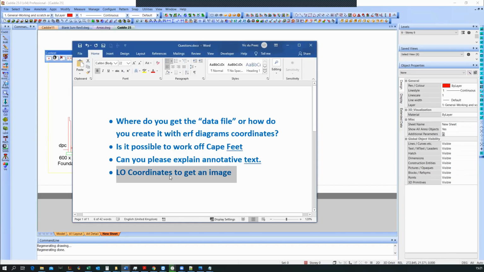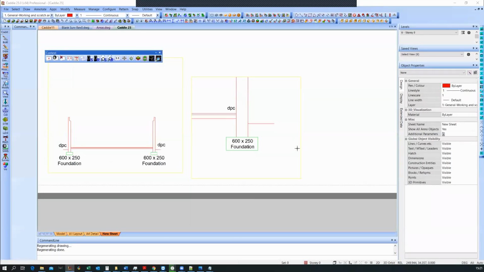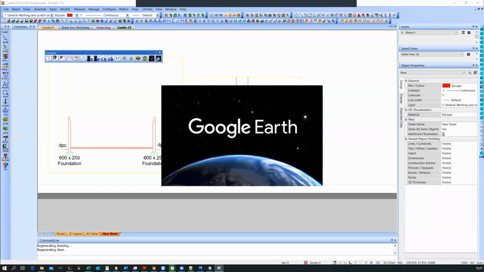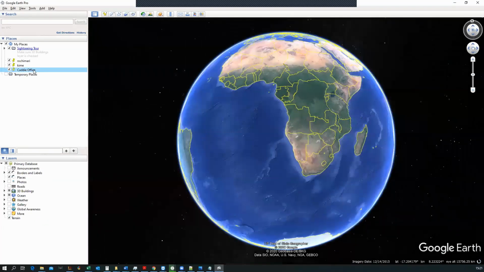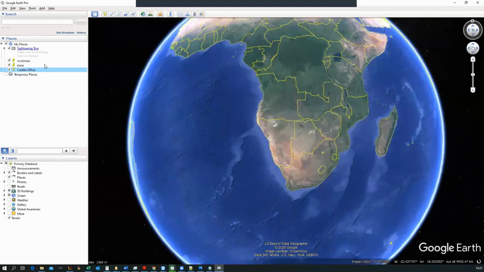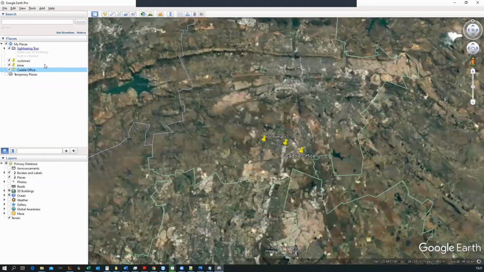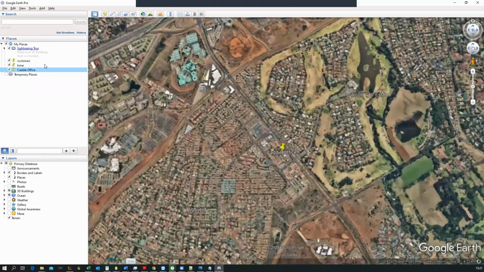How do you load lat/long coordinates to get an image into Caddie? On yesterday's webinar, I basically did the site diagram, and I didn't have lat/long coordinates. I only had X and Y coordinates, which you can convert and get the coordinates, obviously. I'm going to open up our friend Google Earth. If it becomes sluggish, Nagara, just let me know, please. That's still fine at the moment. I'm going to zoom into an area here. There's the Caddie office.